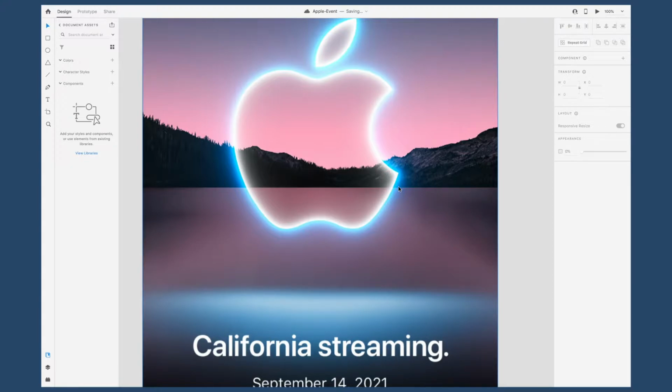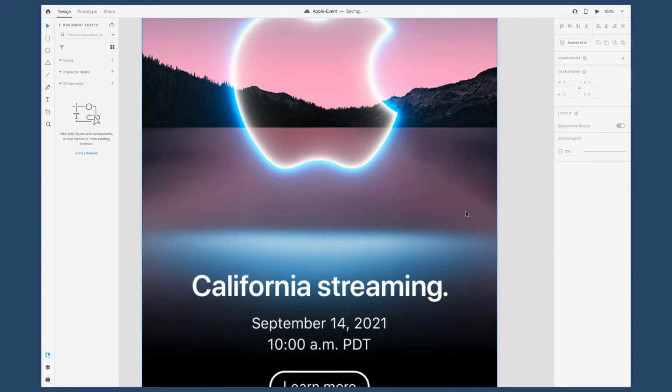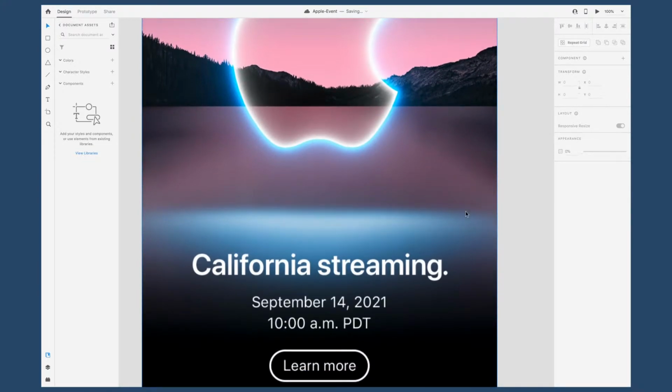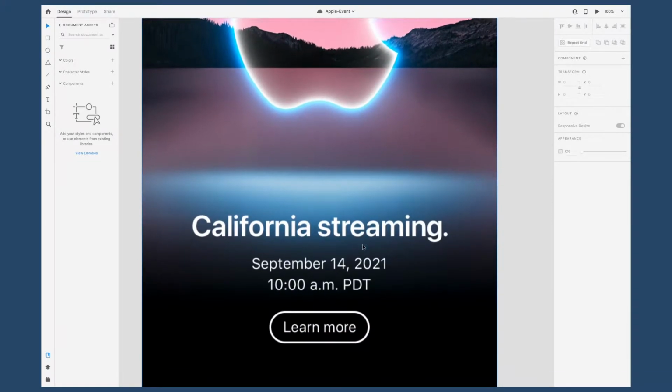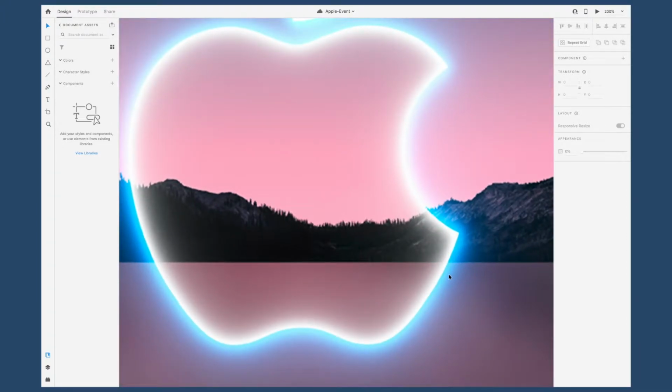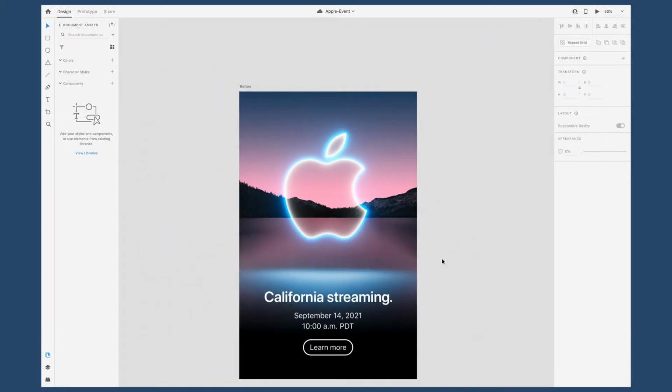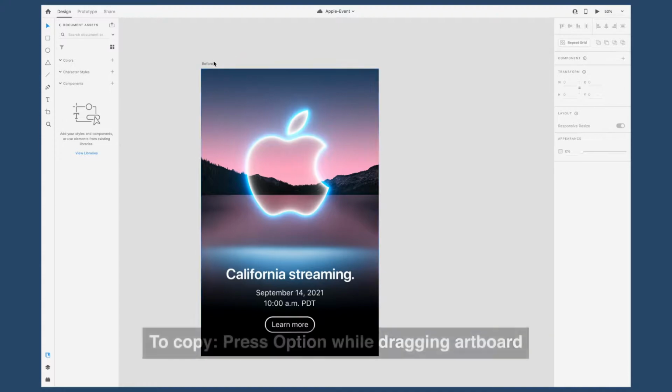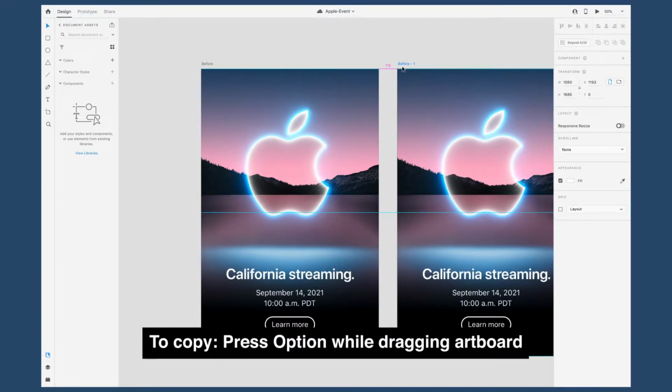First, there is a silhouette of dark mountains in the background, and probably a gradient as the sky from blue to pink, a little bit of this blur over where water should be, kind of like a drop shadow glow here underneath the Apple logo, and then of course some type. I'll make a copy of this artboard by pressing Option on my keyboard as I drag.